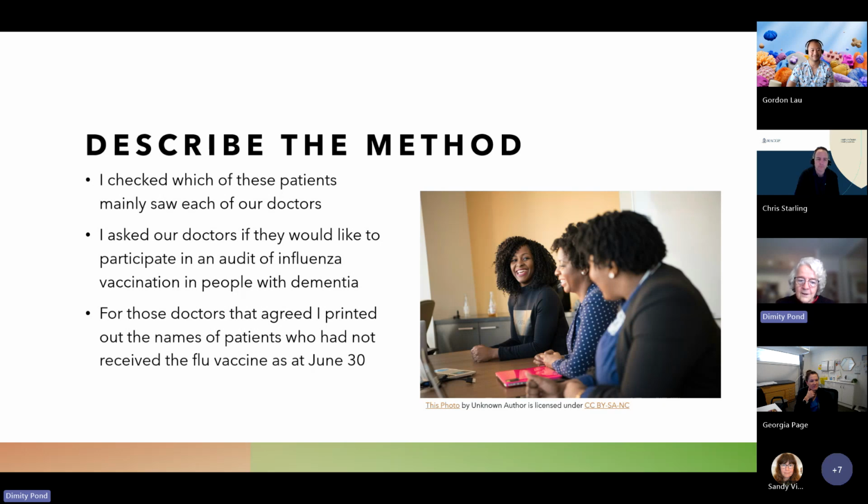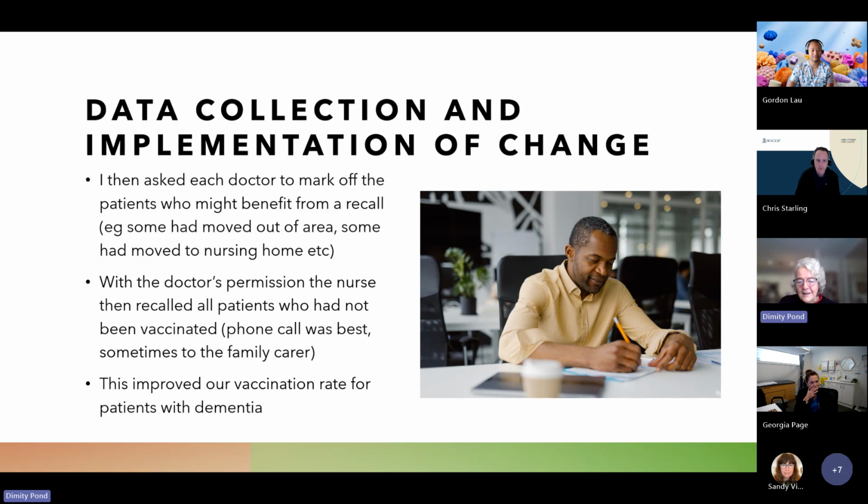So I printed out the names of the patients who'd not received the flu vaccine. And then I asked each doctor to mark off the ones who might benefit from a recall. Now, you'd think, wouldn't you, that that list of patients would be universally benefiting from a recall. But when they looked at my list, they went, oh, that one's moved to nursing home. Oh, that one's moved out of area, gone up to Queensland to live with their daughter, because they've got dementia, it's actually a very mobile population, that population with dementia. Oh, that one's passed away. Haven't we?